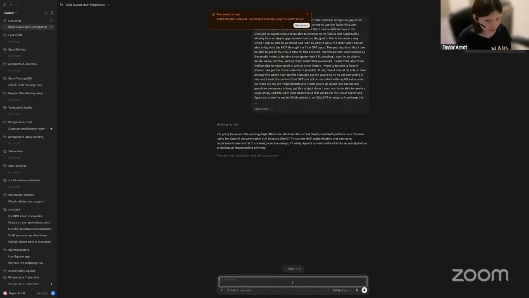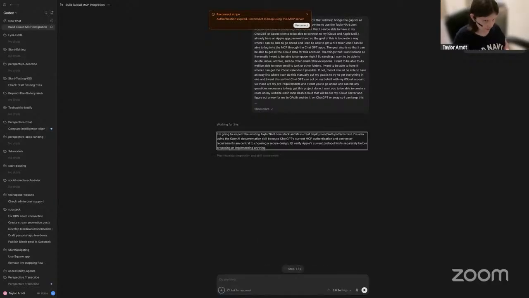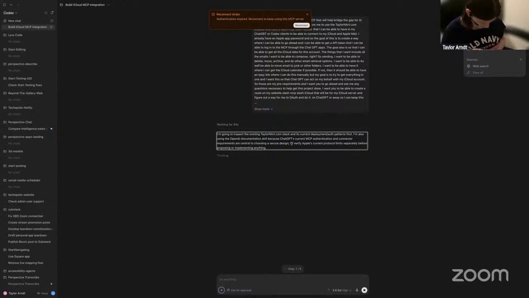So next thing, I'm going to press VO left and VO right. Add step planning. I'm going to inspect the existing TaylorArt.com stack and its current deployment and auth patterns first. I'm also using the OpenAI documentation skill because ChatGPT's current MCP authentication and connector requirements are central to choosing a secure design. I'll verify Apple's current protocol limits separately before proposing or implementing anything.